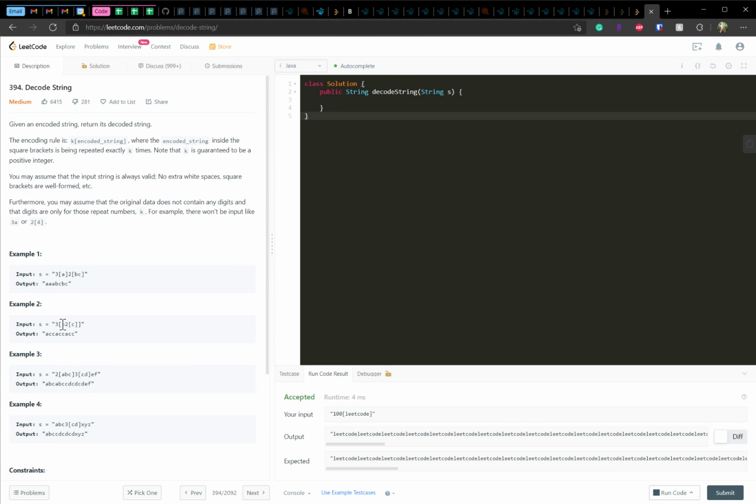And one interesting observation is that there might be brackets within brackets. That means we need to repeat C 2 times, and then we'll make a string of A with 2 C's, and we'll need to repeat that for 3 times.